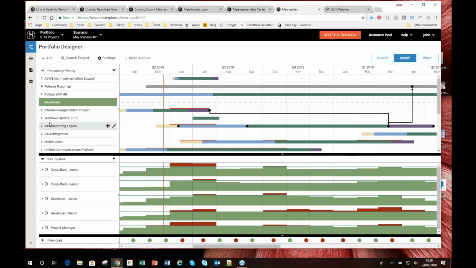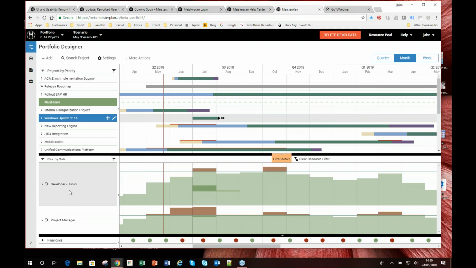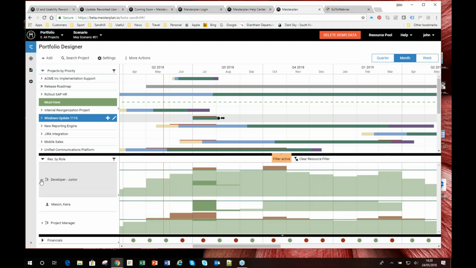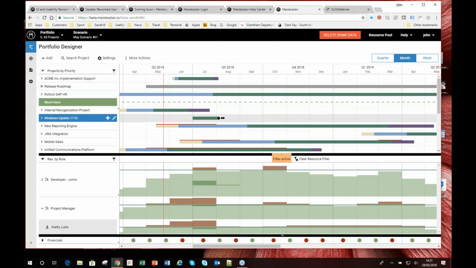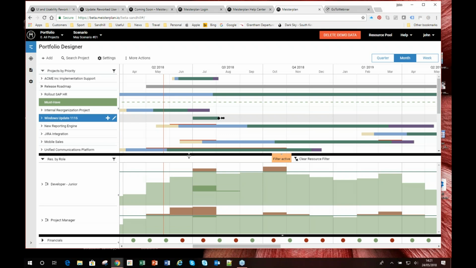If I click on a project name at the top, like my Windows update, I only see the roles that are being used to deliver that particular project. And as we know, because we've clicked on the Windows update before, there is a person that's been allocated to that, Kira, and also somebody fulfilling the role of project manager, Luke. So I can plan by role or resource. The bright green area down here is the project that I'm looking at, my Windows update.